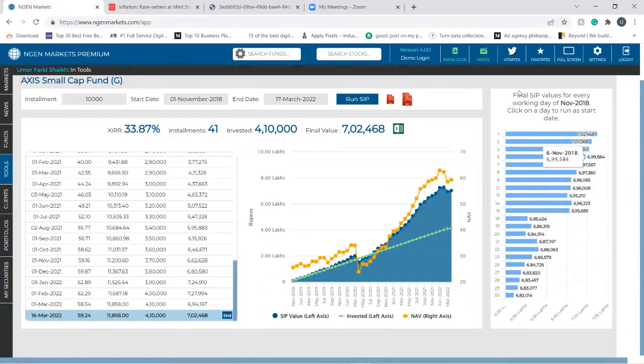Now we have also given a final SIP value for every working day of this particular month. When you start with a start date, it gives you all the possibilities, all those historical backtests. If you would have invested on 16th November, you could have a final value of 6,85,000 rupees, which is comparatively very less than if you would have invested in this particular month. So that's why it is very important which particular day you are booking your SIP.